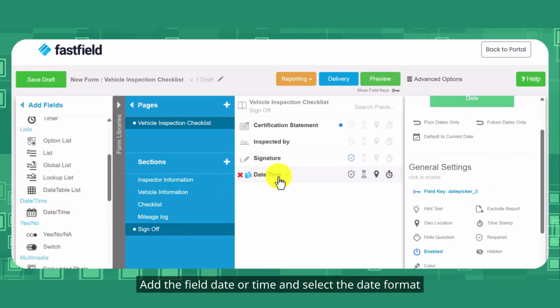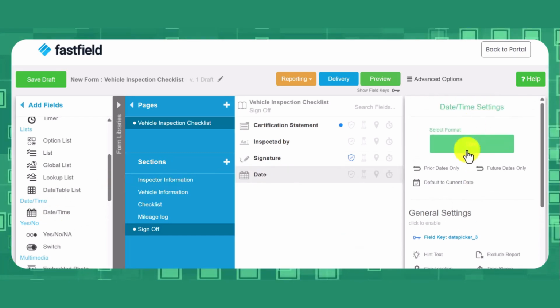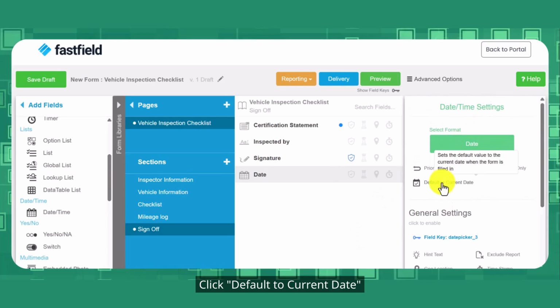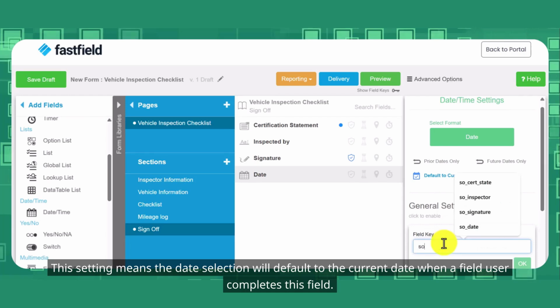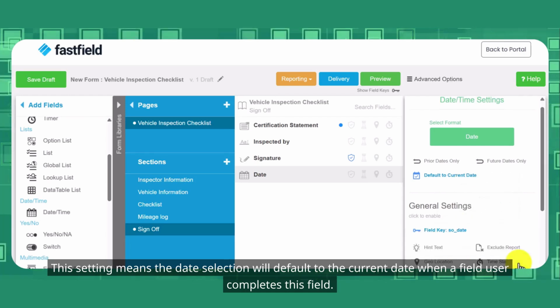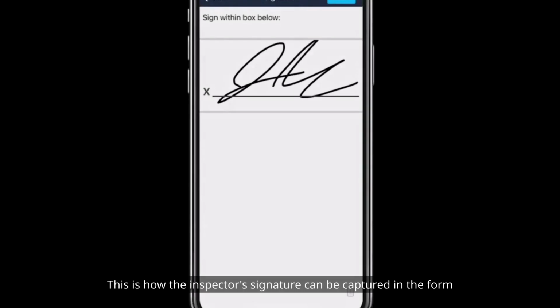Add the field date or time and select the date format. Click Default to Current Date. This setting means the date selection will default to the current date when a field user completes this field. This is how the inspector's signature can be captured in the form.